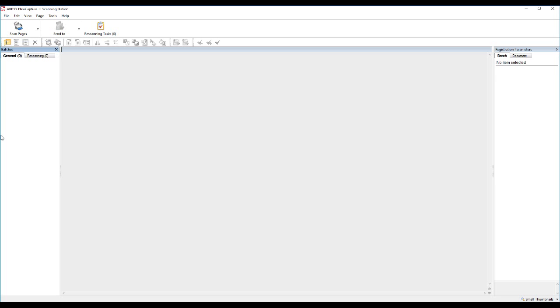So what I'm going to show you today is the scanning station. We have a couple options at the top that are very simple. We can scan the pages. Once they're scanned, we will send them to ABBYY FlexiCapture. And then there's a process called rescanning that we're not going to highlight in this video, but if we were to rescan, that would be the option that we use.